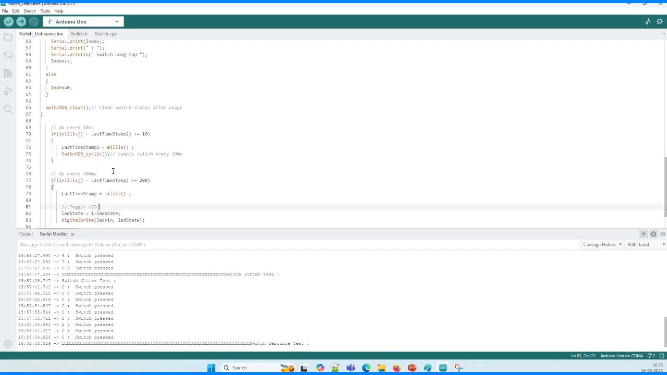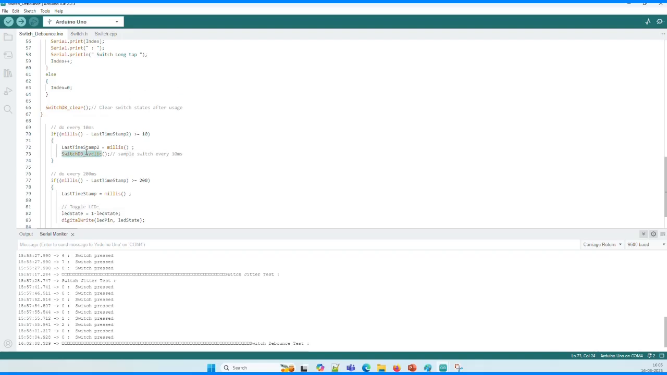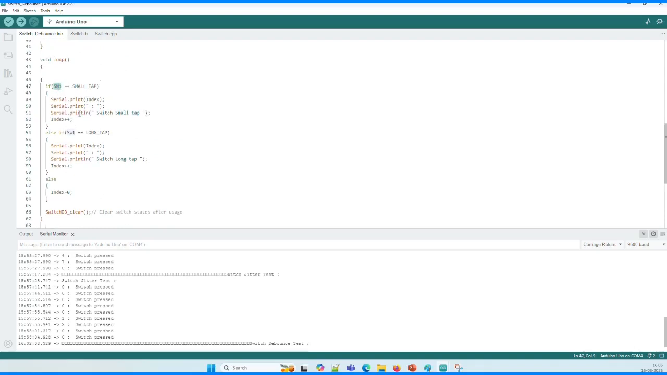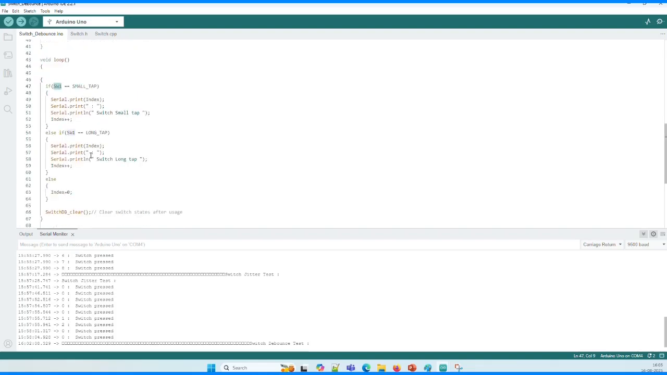Okay, so the LED is just a debugging indication that the software is running, and this is the actual function which does the debouncing of the switch and updates the switch one variable. And here, in the switch one variable, I'm just reading if a small tap is detected or a long tap is detected, then I'm going to print the message, or I can do any operations whatever I want. And let me see its behavior.